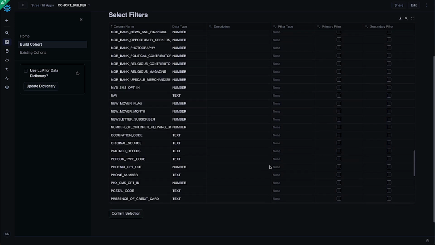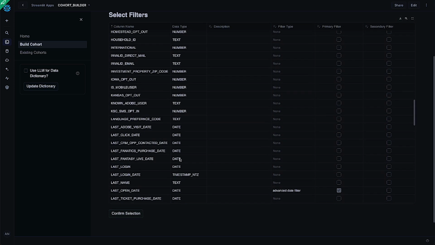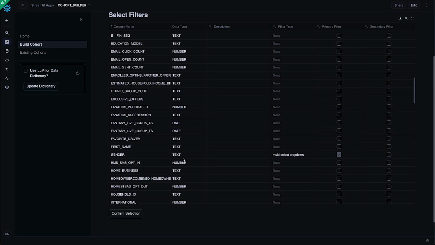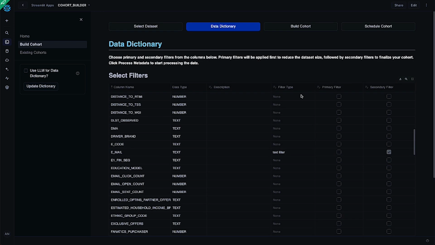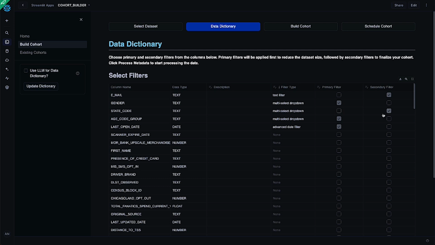Next, because I'm running an email campaign, I want to select my email and make sure my email column is not blank. So for this, I'm going to select email as my secondary filter and assign a text filter value to that.